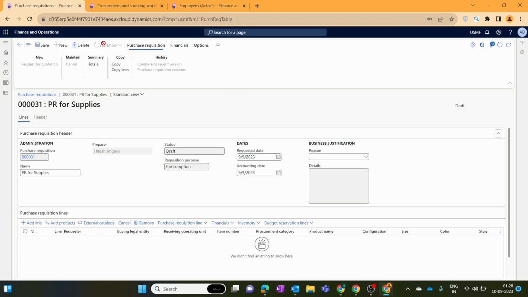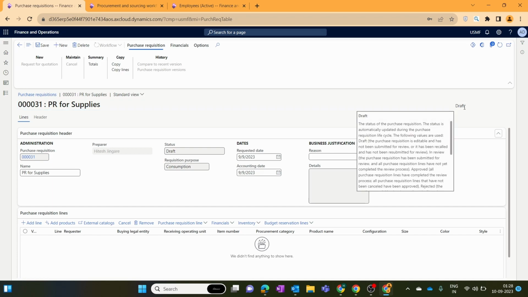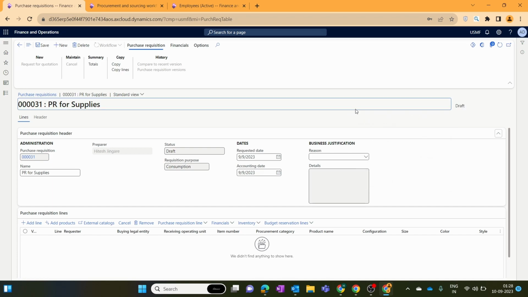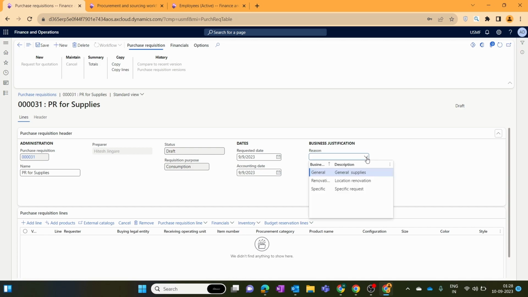If we disable this purchase order workflow, our purchase order will be automatically changed from draft to approved. But for the purchase requisition, it's anyway draft. We can change or disable the workflow. Next one is the purchase reason. In the reason, we have set it as general supplies. We are creating the purchase requisition for general supply.